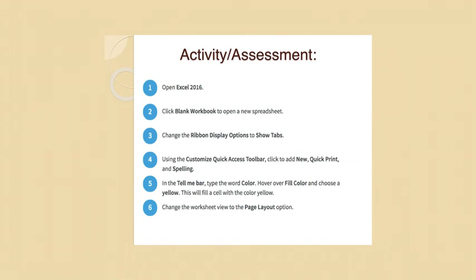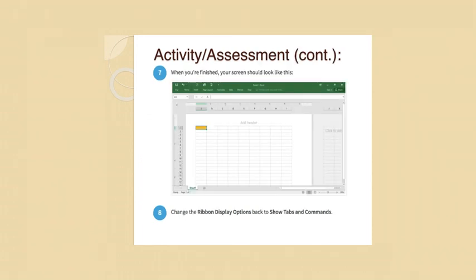Now it's time to reflect on the things that we've learned today. Put on our thinking caps, read through the instructions here, and do our best to complete the assignment. I'll be coming around if you have any questions. Good luck. When you're finished, your screen should look like this. Next, change the ribbon display options back to Show tabs and commands. All done? Everyone did well? Great!